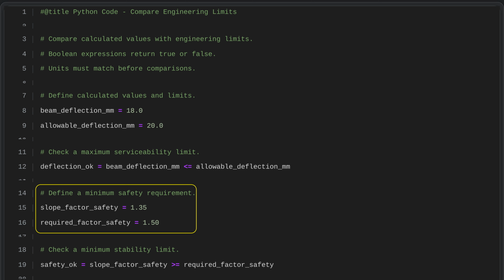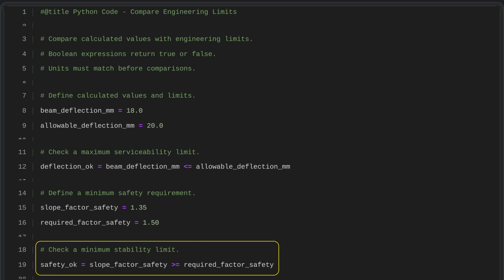The slope's current factor of safety is set at 1.35, while the required minimum is 1.50. These values will be compared to check whether the slope meets the needed stability and safety standard. This check compares the current slope factor of safety with the required minimum value. If the current value meets or exceeds the requirement, the slope is considered stable. If it falls below the requirement, the result indicates a possible stability concern.